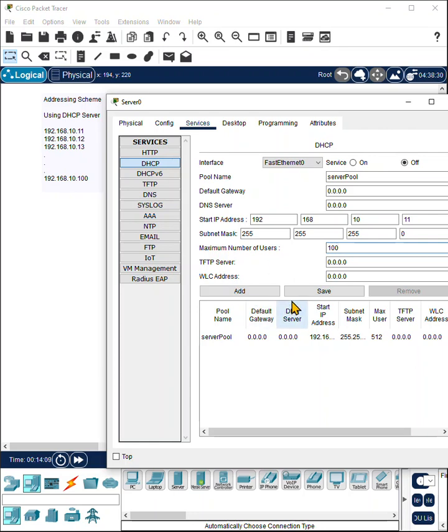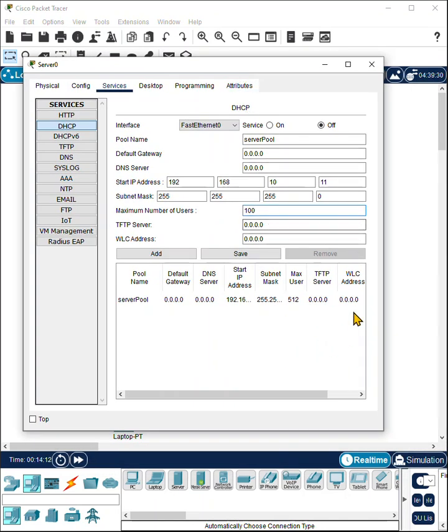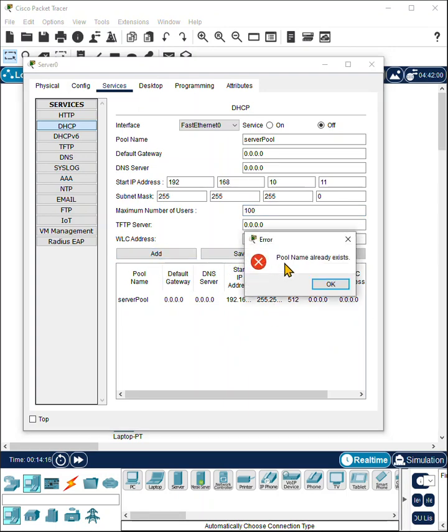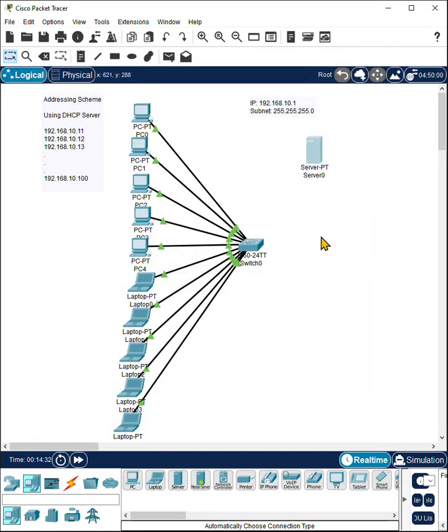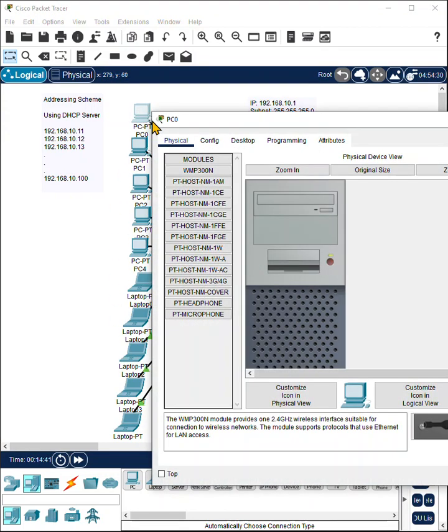Okay, then I have to go and click on save. Pool name already exists. Okay, so this is add. We have to click on save in here to save the configuration. Now we did save the configuration. I have to enable this service, so I go click on. Okay, so by now this server is configured. Now I will enable the DHCP service on each of these machines in here.